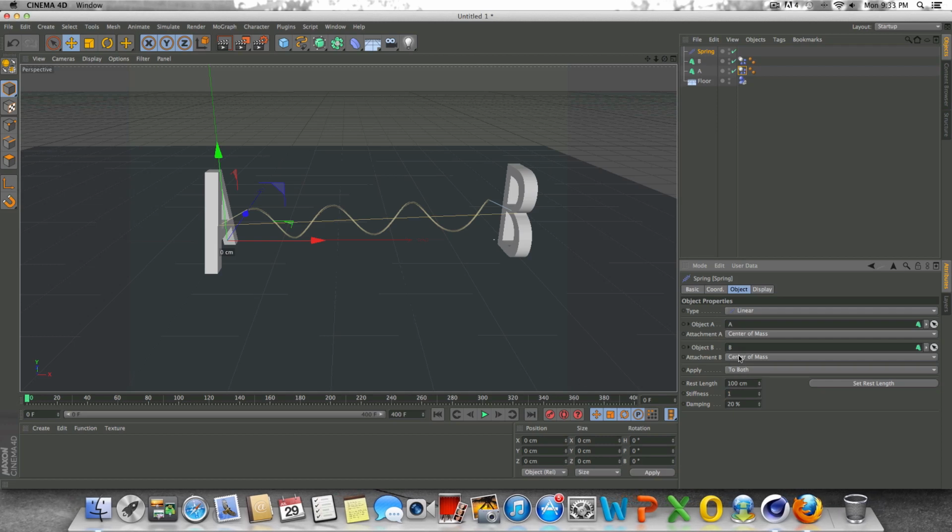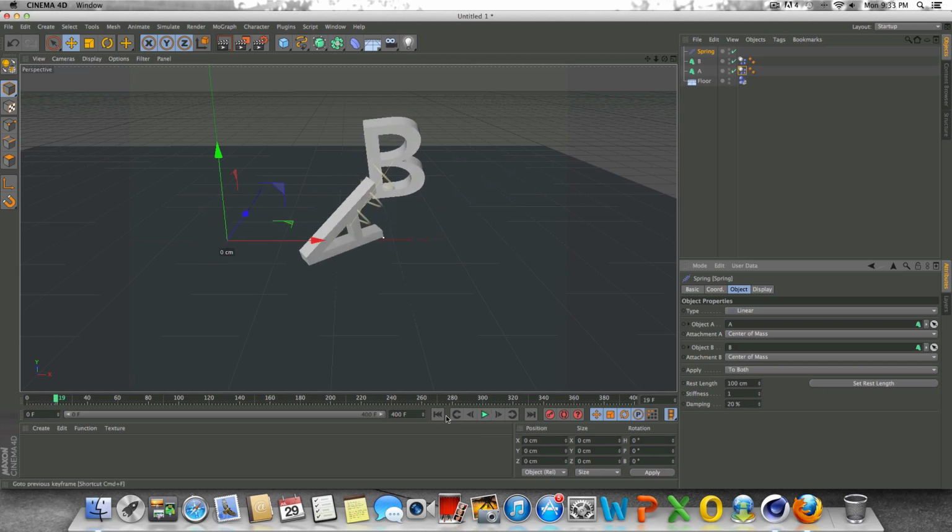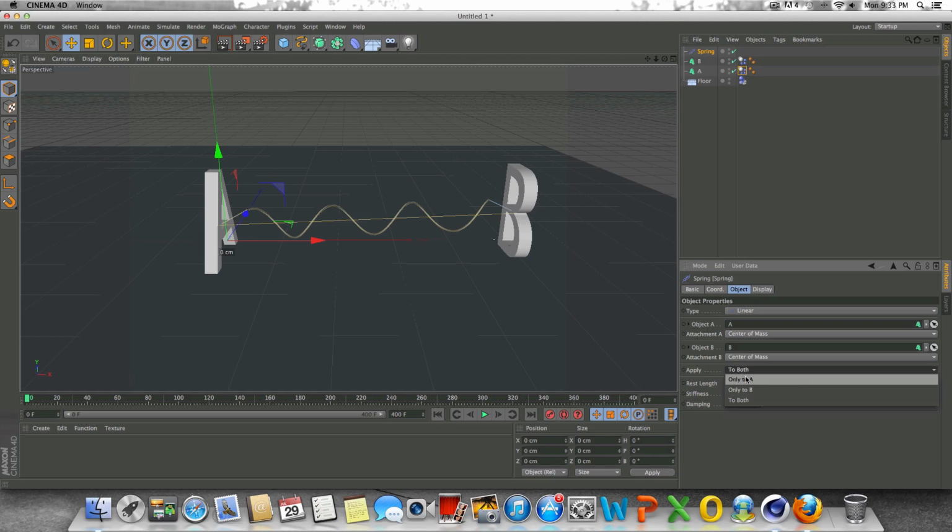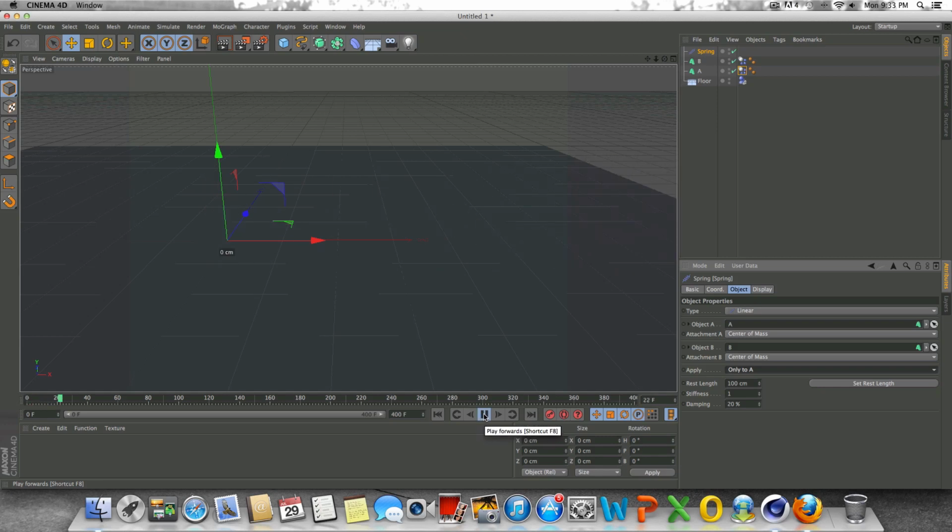Then obviously right here, where it says apply, we can apply springs to both objects, or we can apply it to one or the other. So if we say only to A, the B will remain stationary, and then the A will fly into the letter B, as you can see there. We can also do vice versa, so only to B, and that way the B flies into the A. Sorry if this is getting kind of confusing, but hopefully you guys can see what's going on here.